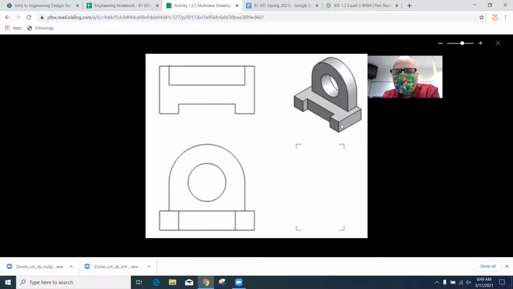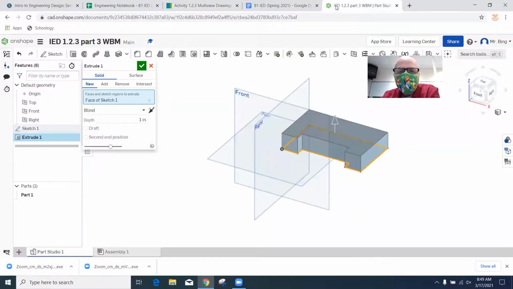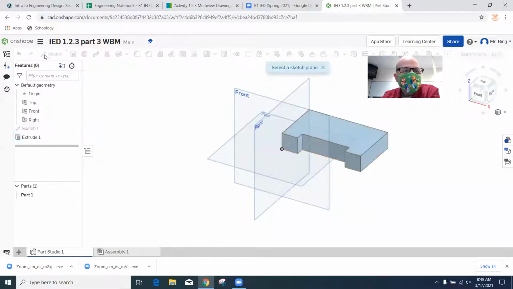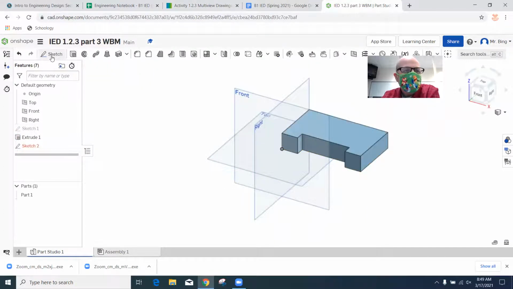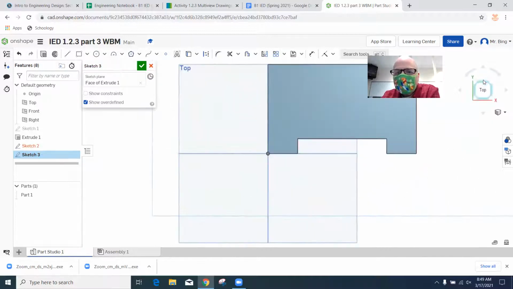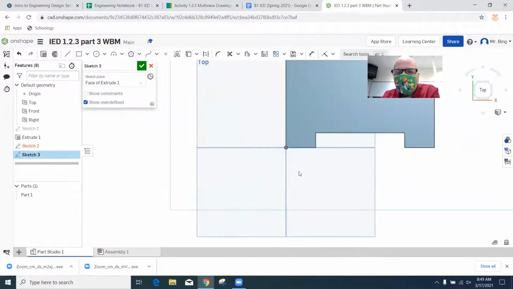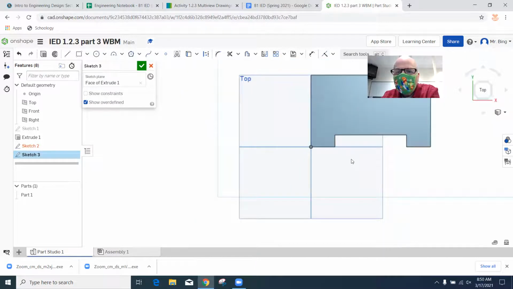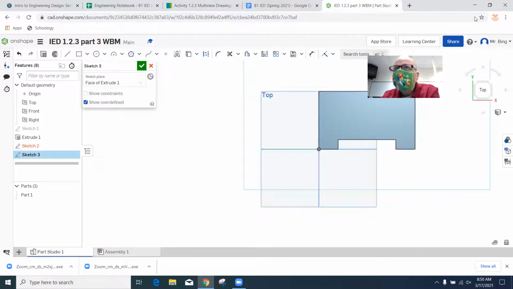That looks like, if the whole thing is 5, maybe that's about 4. So a little half and a half, and then 1 deep there. Okay, so how am I going to do that? I don't know. I'm going to make a new sketch. New sketch on top of here. Let me look at it. All right, there we go. Let me move my picture out of the way.